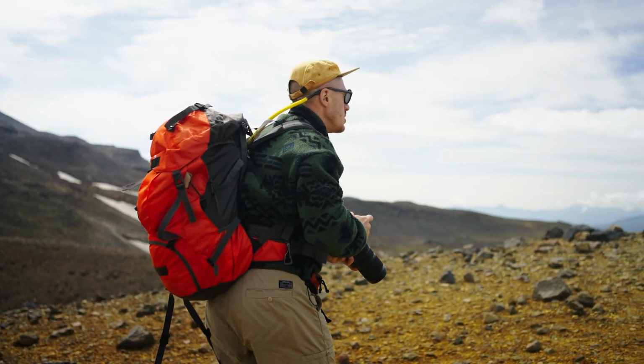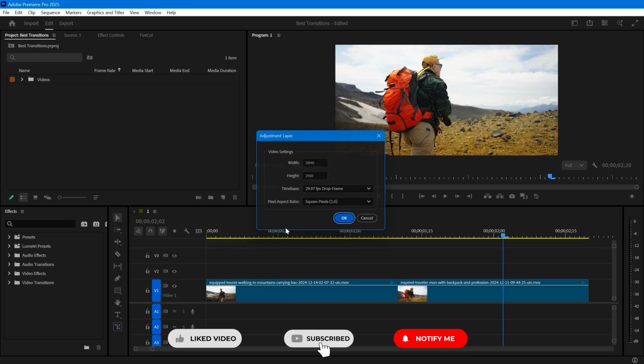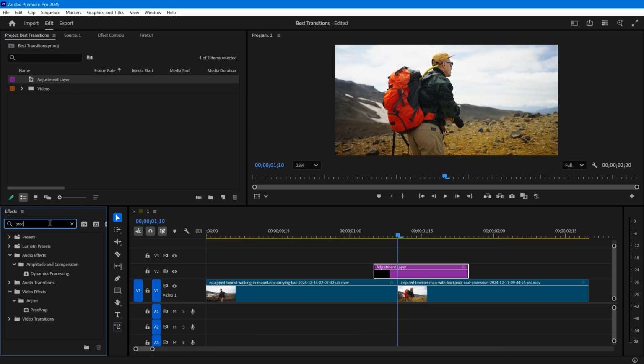Next, we have this smooth cinematic glow transition. I have these two stock clips. First, create a new adjustment layer and drag it above both of these clips. Then, go to the effects panel and search for the Proc Amp effect. Apply it to the adjustment layer.